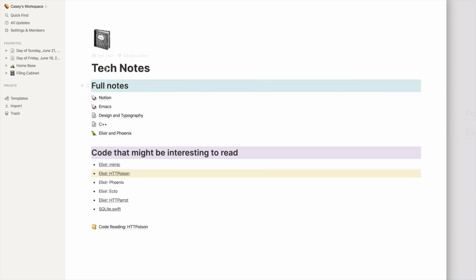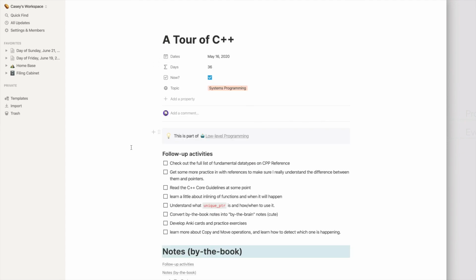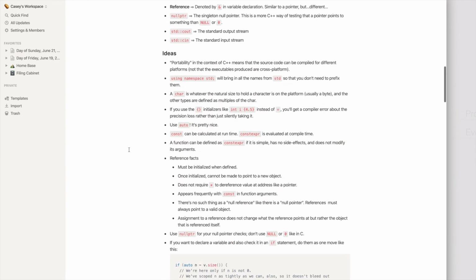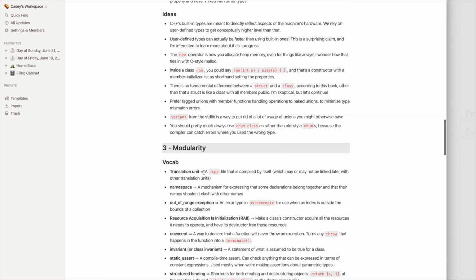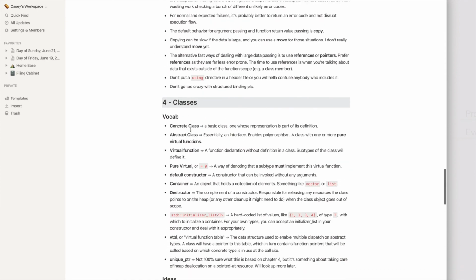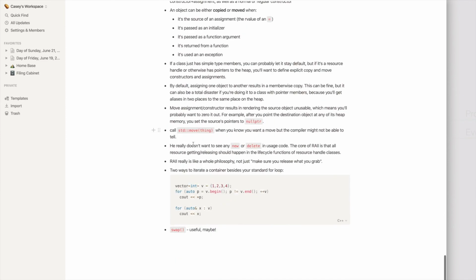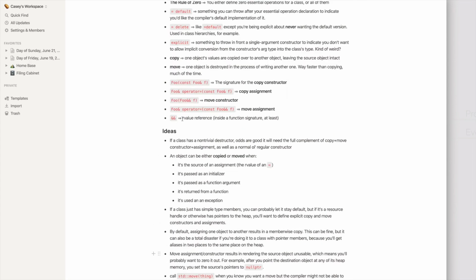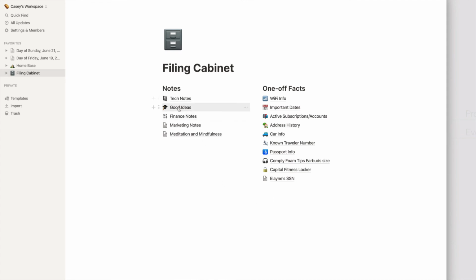So if I go into, for example, Tech Notes here, it has some more stuff. Right now I'm reading a book about C++. So here's the notes that I've got for it so far. And this is very much, I think, what you would expect based on just the real basic Notion features. There's nothing really surprising in here. It's just a lot of headings and subheadings and bullet point lists and code blocks and that sort of thing. There's nothing really fancy going on in here. But yeah, that stuff just gets consolidated here in the filing cabinet.